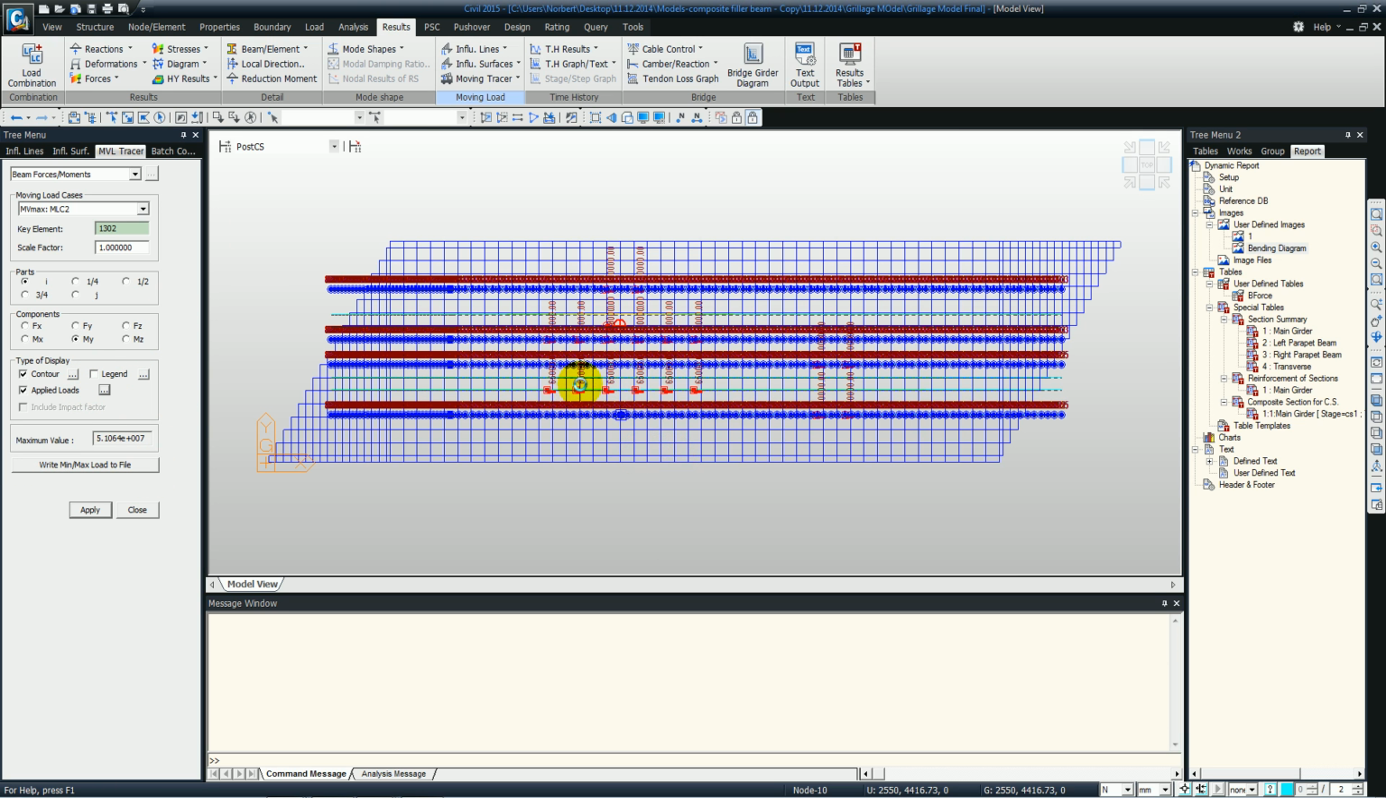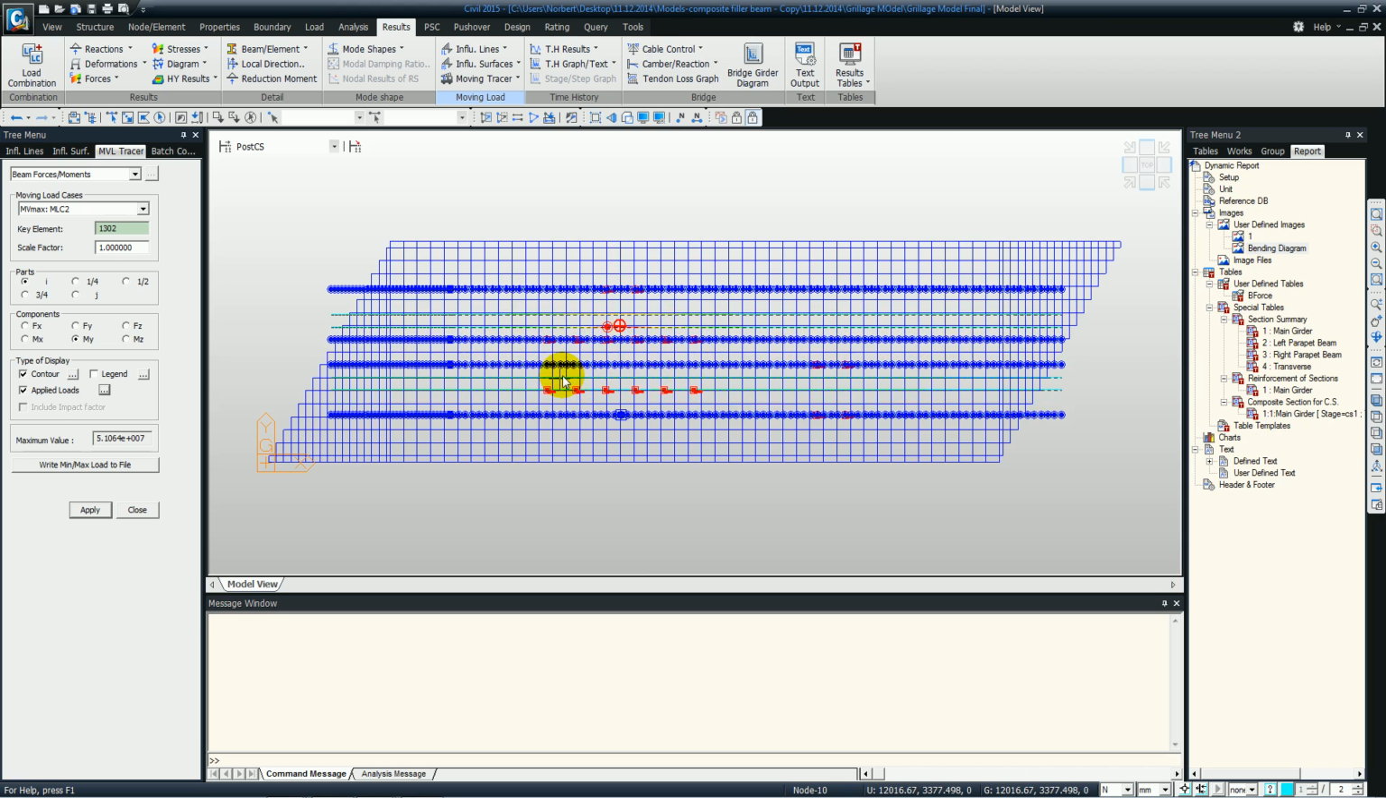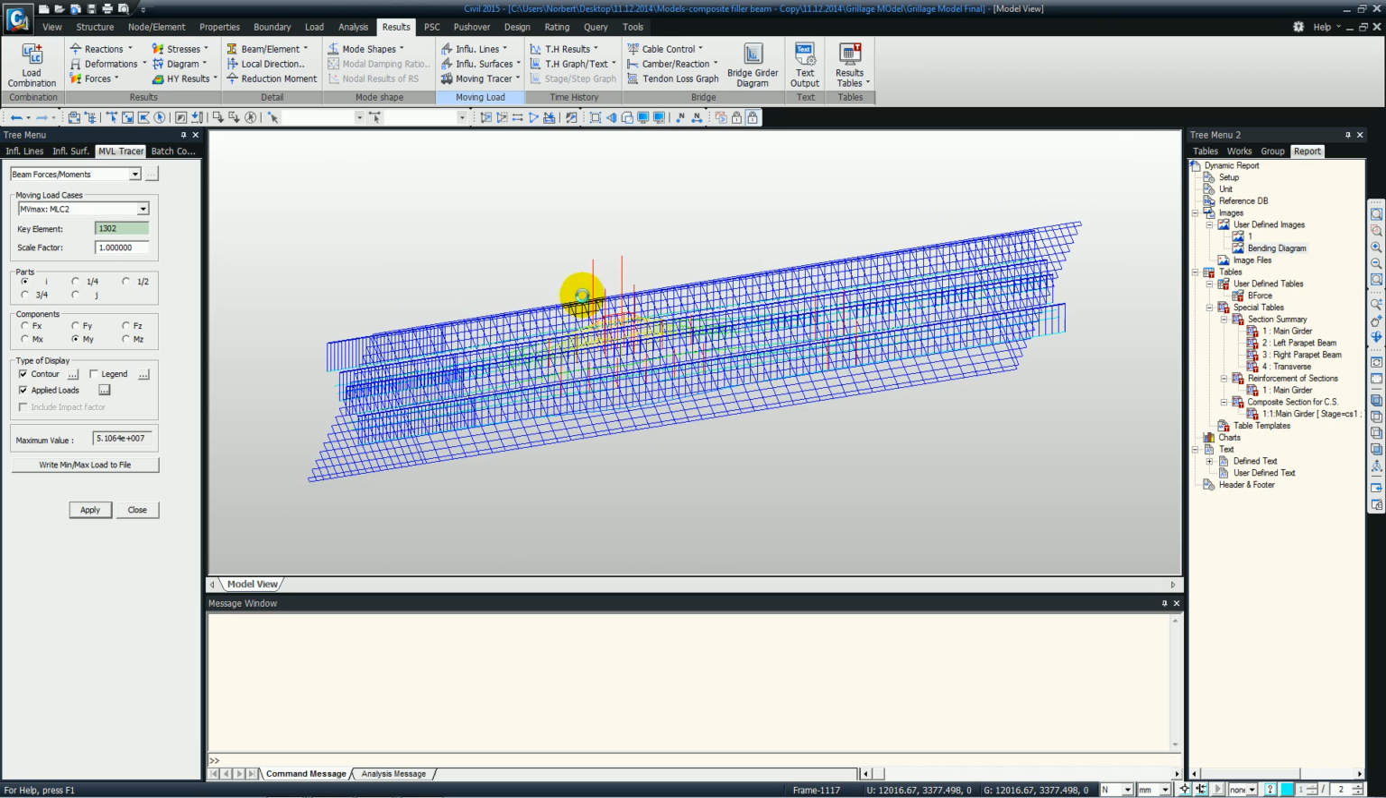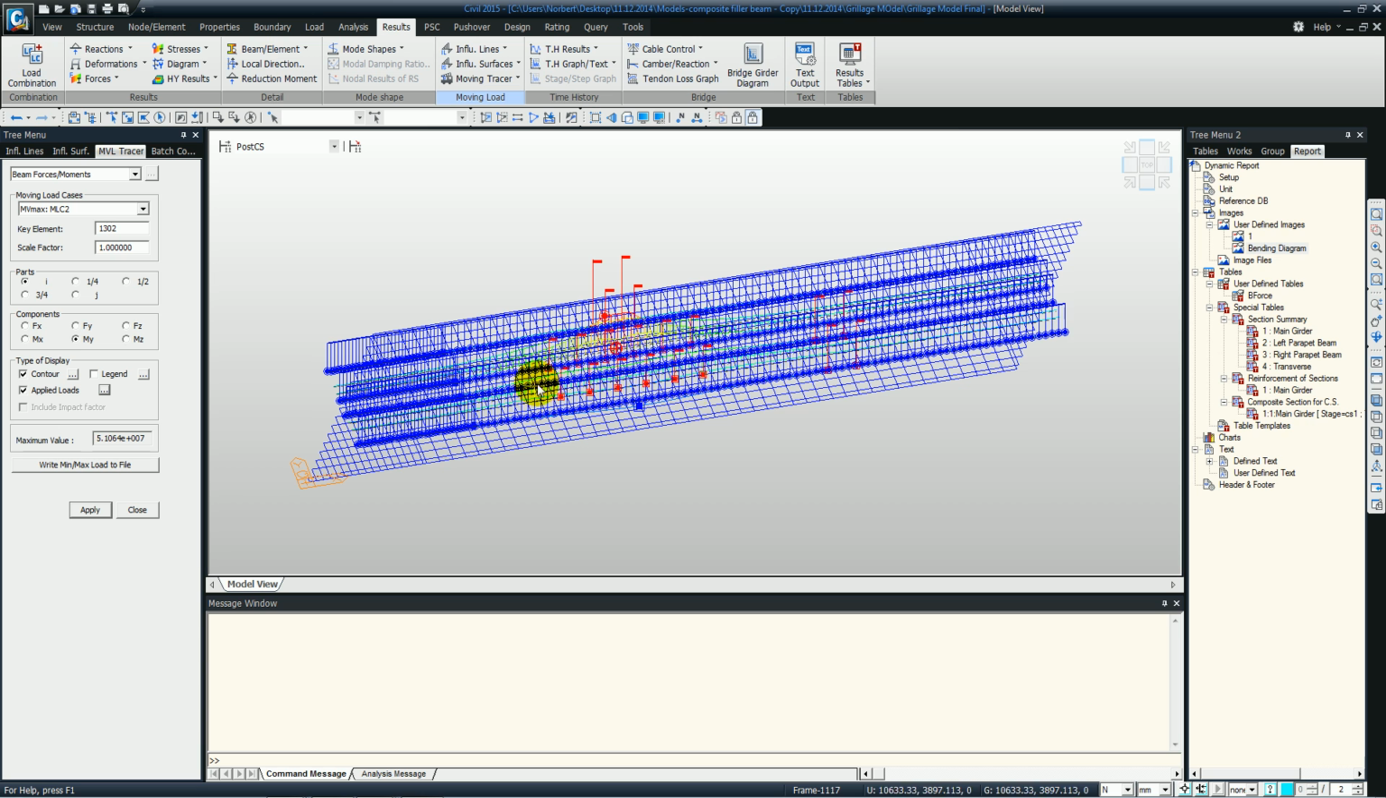Okay, so as you can see, we have our SV80 vehicles, and again this can be turned into a static load case, and the coexisting forces can be checked for this.